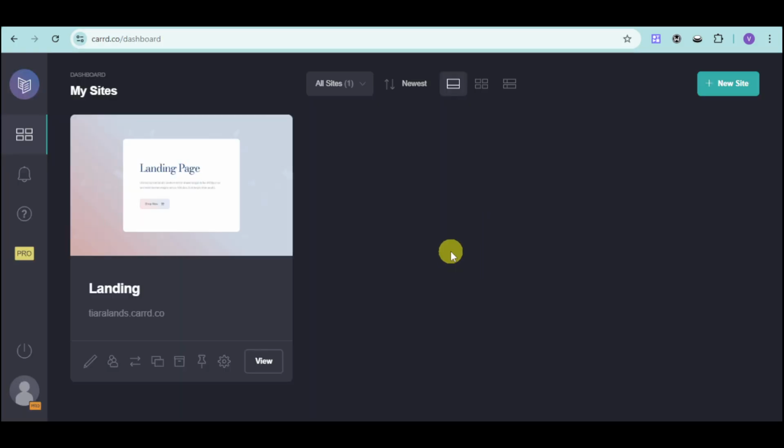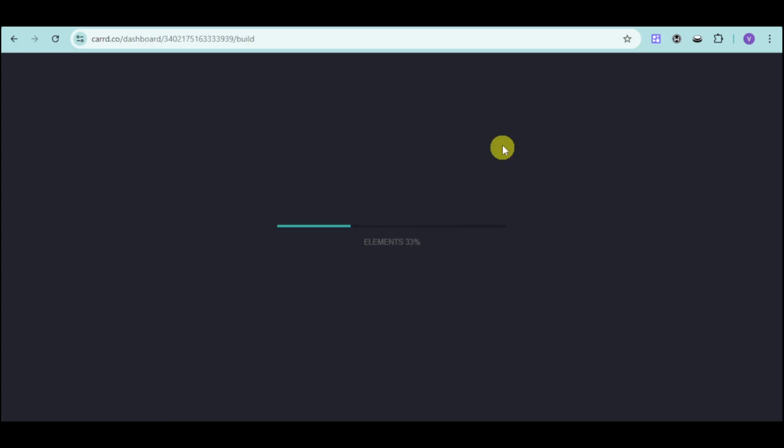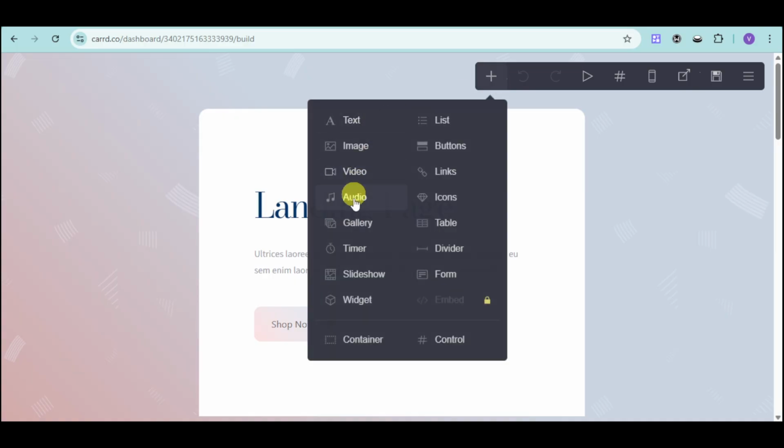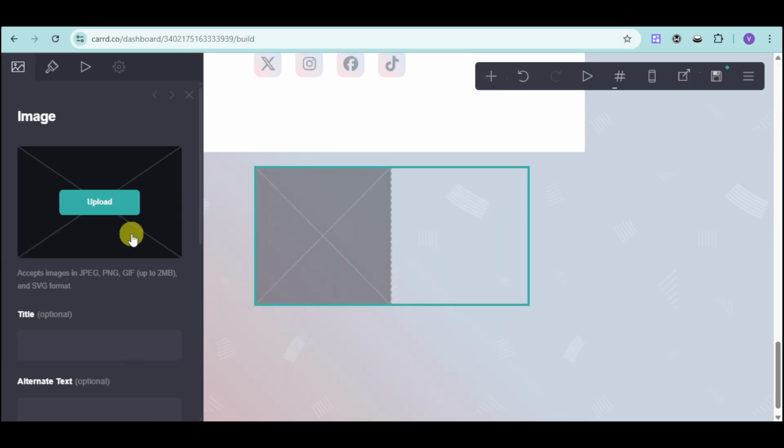So here is my actual dashboard. Let me head over and click onto this icon right here in order to edit this site. Now this will actually open this. So if I want to add a GIF, I can click onto this plus icon and we have in here a lot of options. In this case, a GIF is considered an image, so click onto this image option. Now, in here, you will be prompted to upload a GIF.